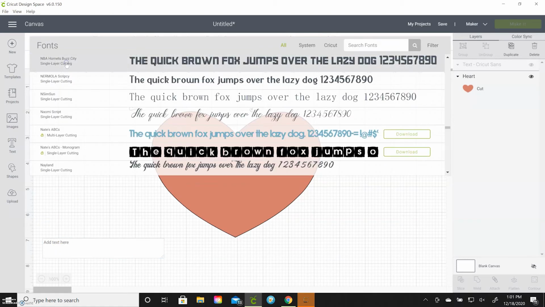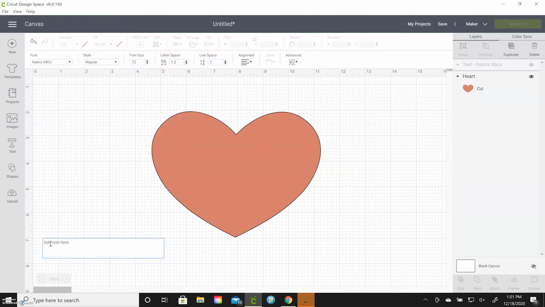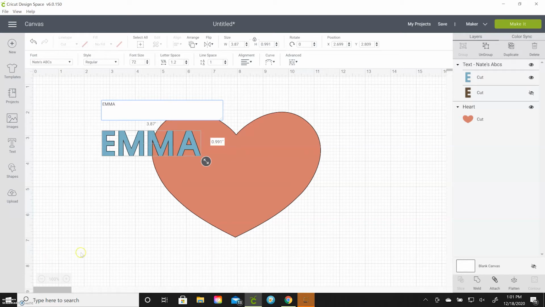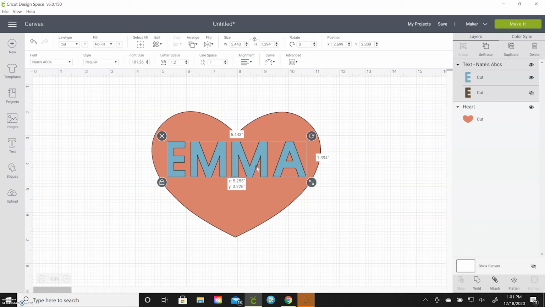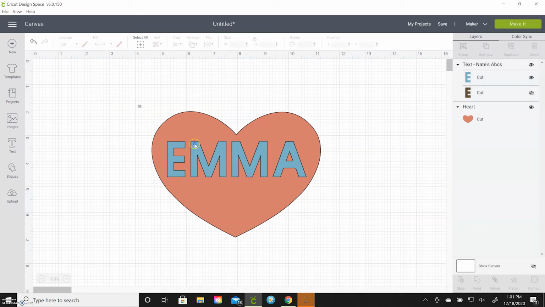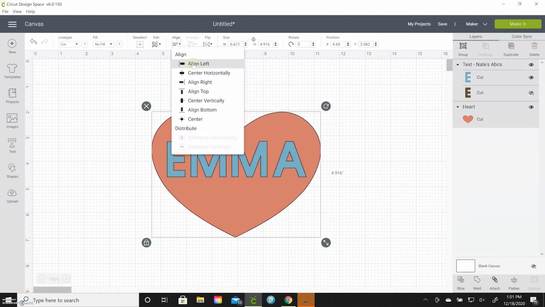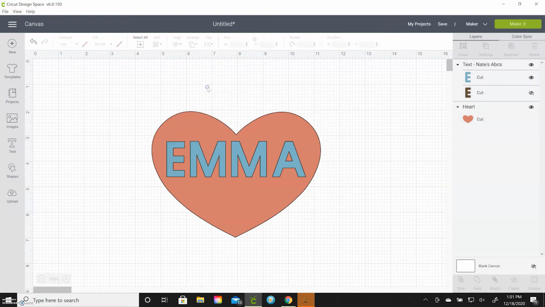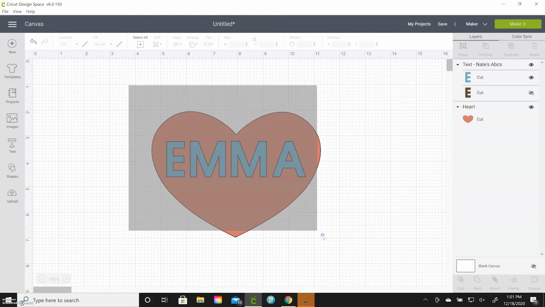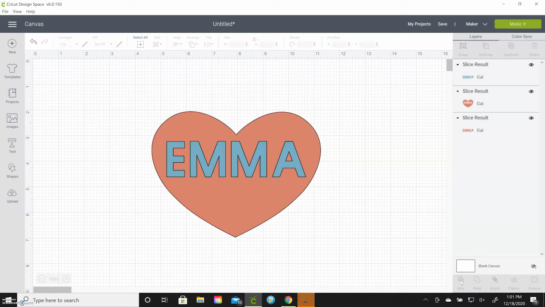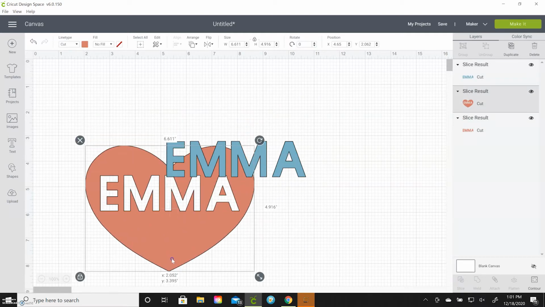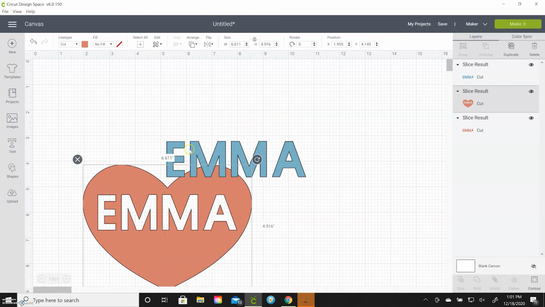So say I want to punch out a name. Let's use Nate's ABCs, and we're going to type in Emma here. And put that in here. You can even center these just to make sure they're perfectly aligned. And again, I'm using my cursor and putting that box around both of them. So now I can come down here to slice and click that. And when I move it away, you'll see that Emma was sliced out of there.